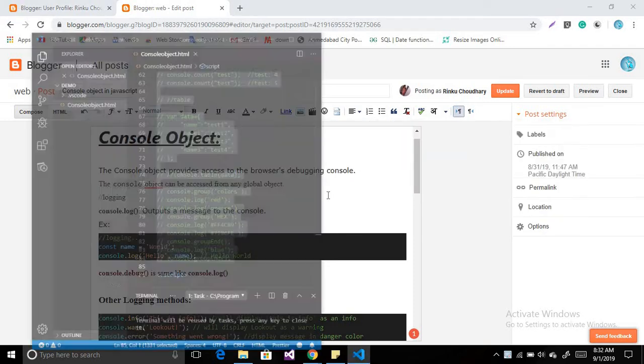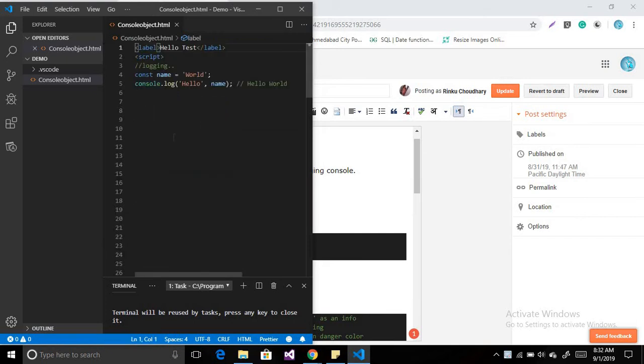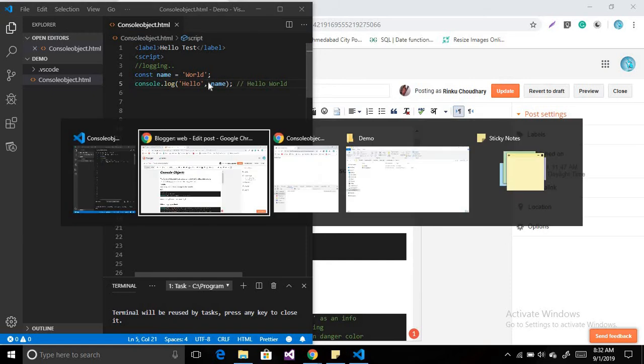First of all, open any of your favorite code editors. Here I am using Visual Studio Code, and create one HTML file. Then just run this file by pressing Ctrl Shift D, which I have already told in my previous video, on how to run the HTML file using Visual Studio Code in the browser. You can watch that video, whose link I will give in my description box. So just run this application.